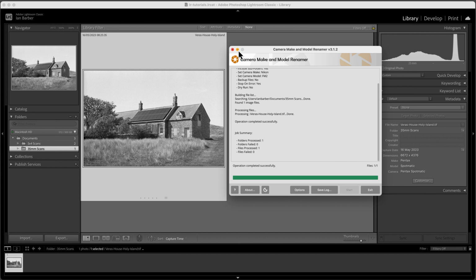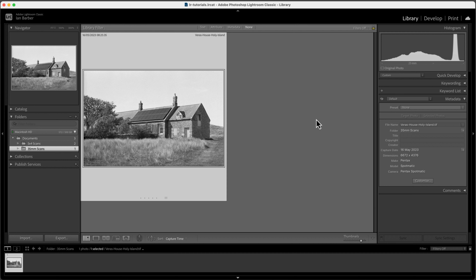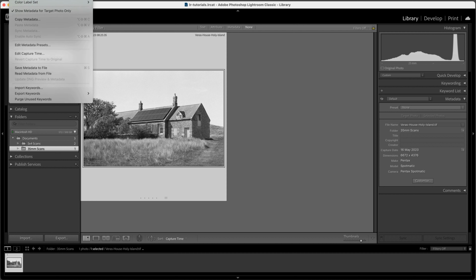We don't need the Camera Make And Model renamer, but the image information inside of Lightroom hasn't changed. And the reason for this is simply because Lightroom is not aware that we've actually changed anything. So in order to tell Lightroom that we've actually made a change, in the menu, which is just out of screen, we go to Metadata and choose Read Metadata from File.